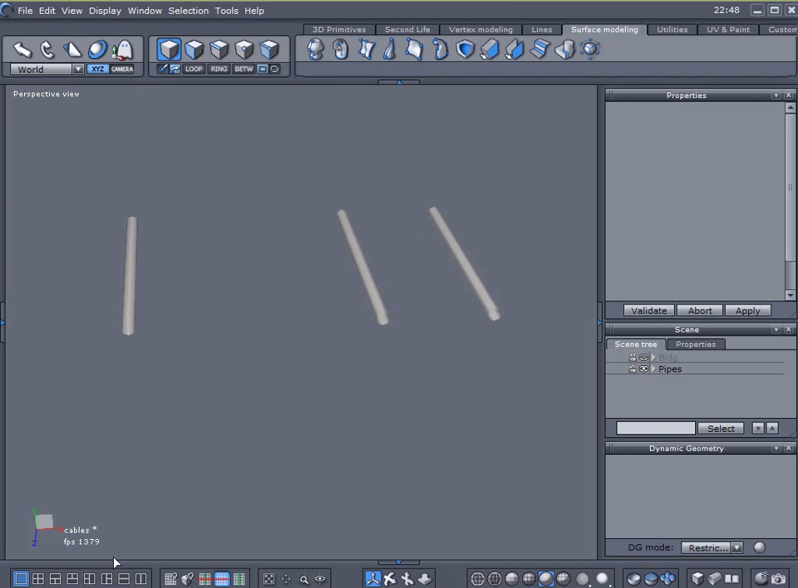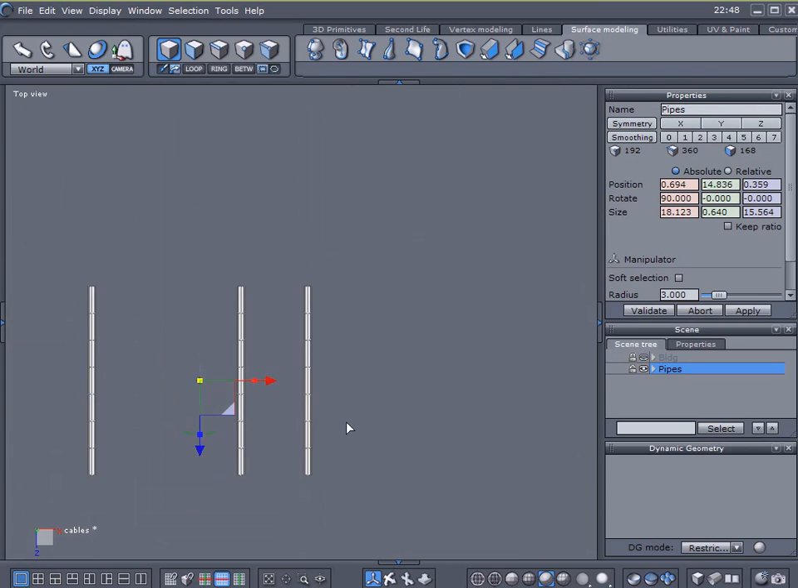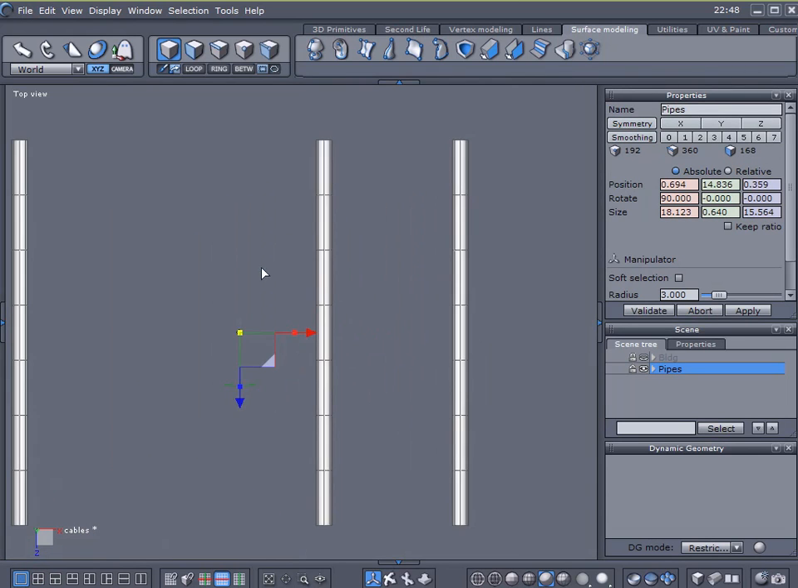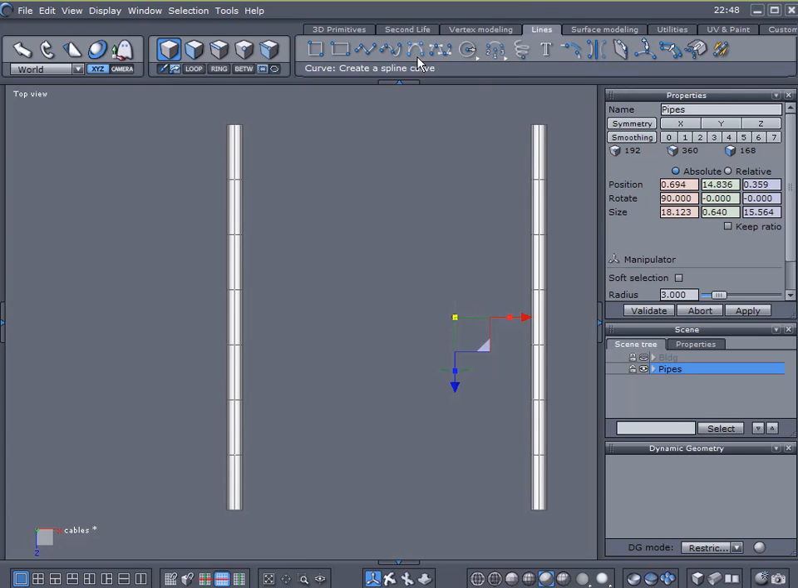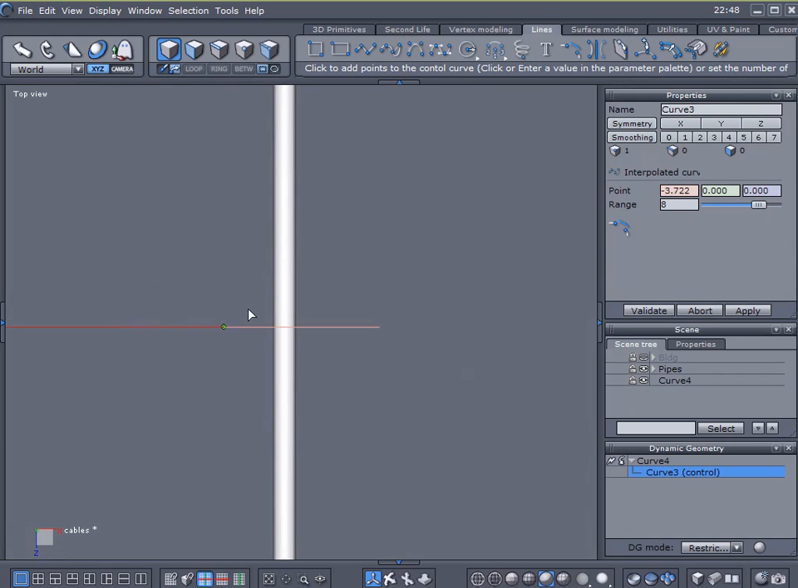So I'm going to switch over here to a top view, zoom out a little bit. Alright, I'm going to come back up here to my lines. I'm going to select Interpolated Curve. What I want to do is constrain the movement along the horizontal axis here. On my left pipe, I'm going to click here, and I'll click again there.